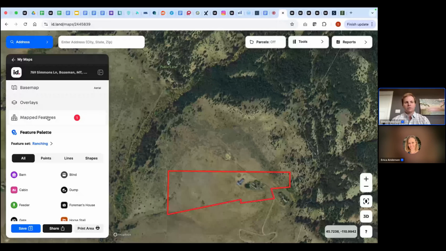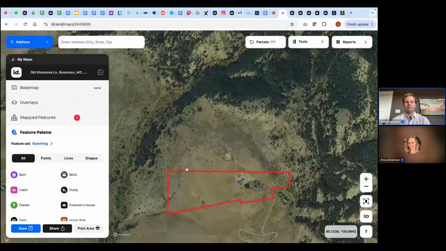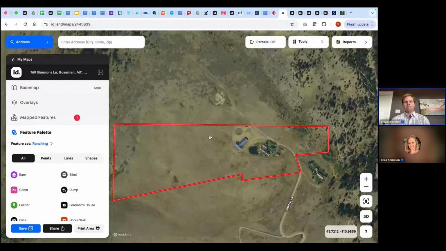Map features, that's just showing us what we currently have added to the map. So right now we just added a boundary, but we're going to go ahead and take this map beyond our boundary.